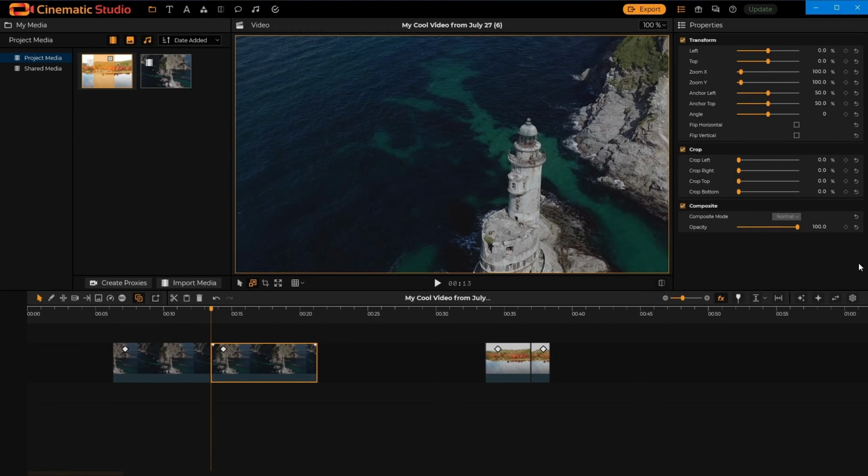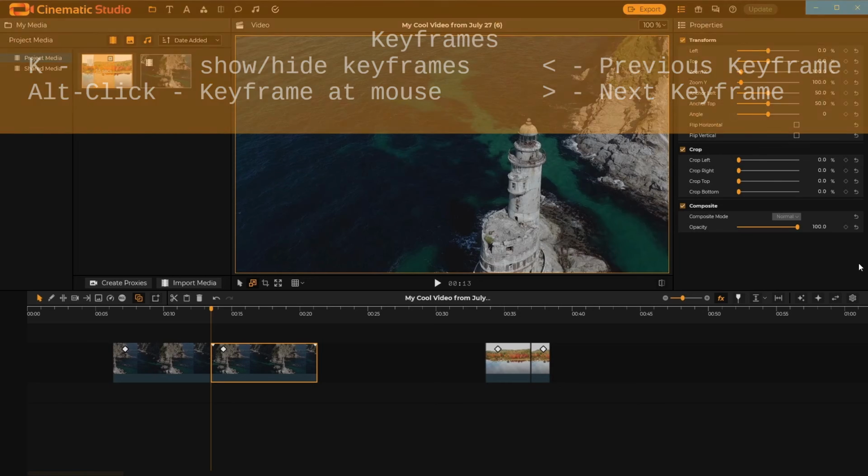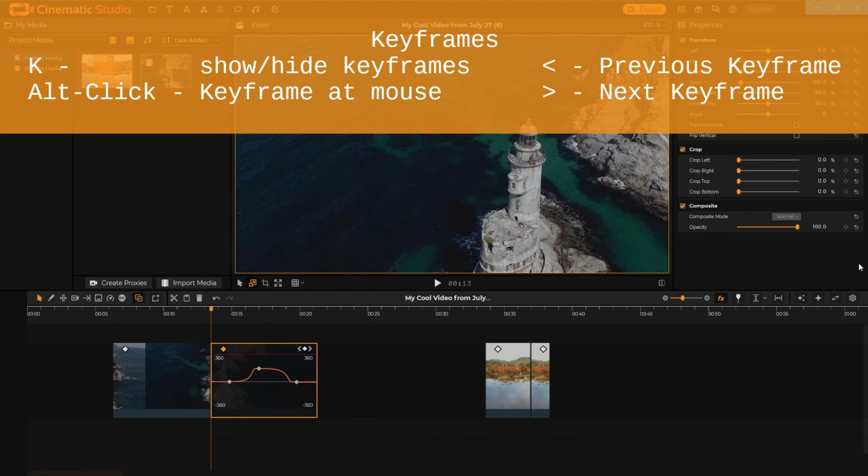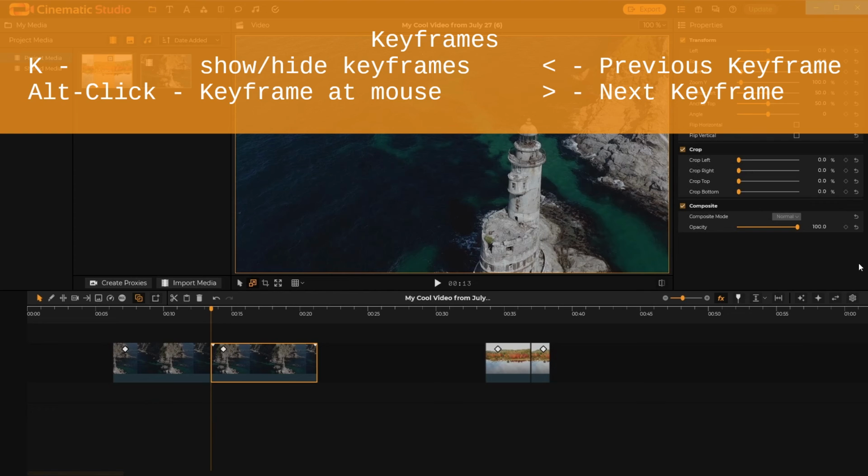And finally, if you edit keyframes, we have a few hotkeys for that. K to toggle show or hide keyframes for the selected object, like this. Show or hide. Let me show it again.